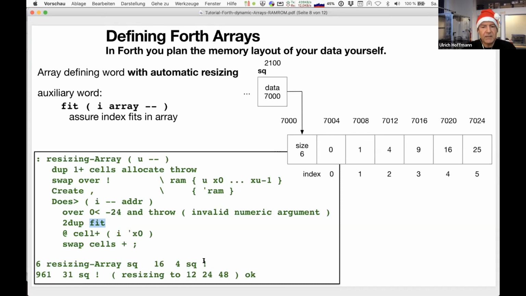So 4 SQ still works, nothing happens. We do this underflow check. It's not triggered, and fit will just say, well, 4 is good enough for our array. We can return the address, and store can actually put the value in there. But if we access element 31, then that's actually not inside the valid array that we currently have, because it's only 6 elements large.